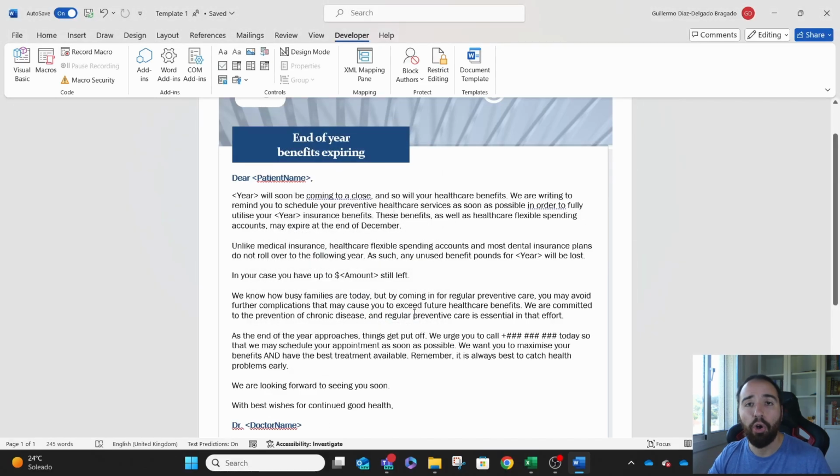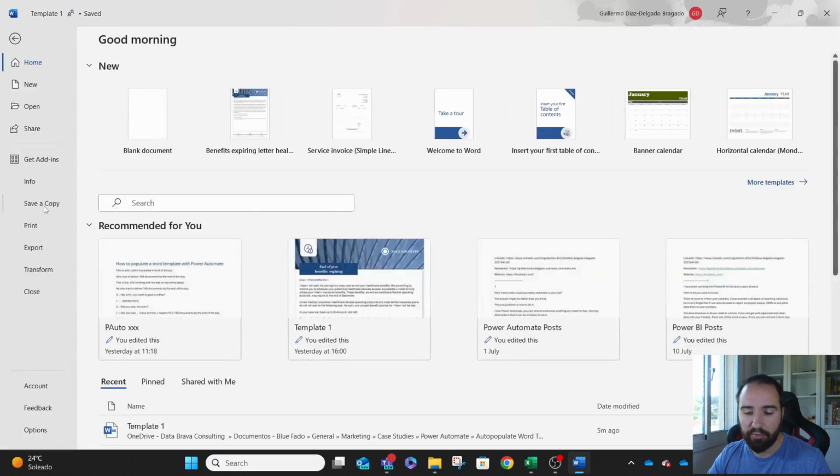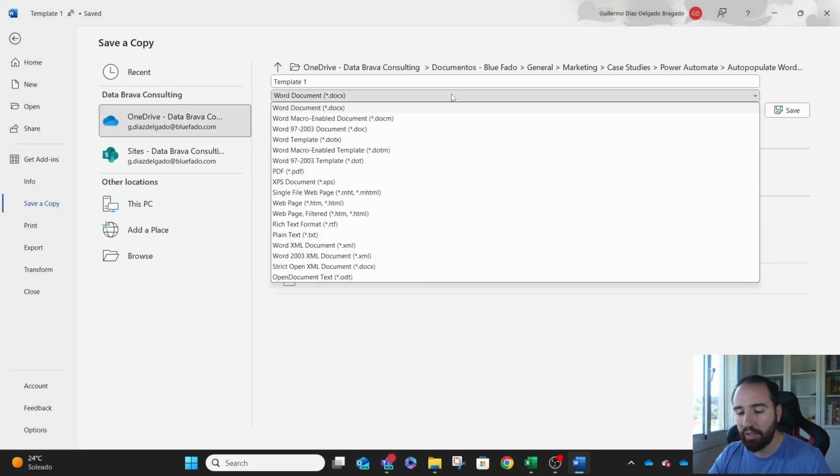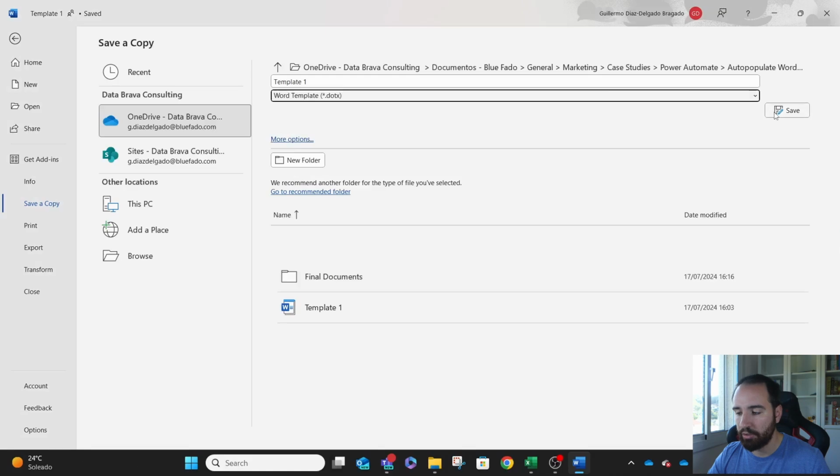Once we have all the fields selected and all the properties defined, now what we need to do is create this document as a template. It's quite simple. All we have to do is go to File, Save As, select the folder where we want to save this document, and before we save anything, we change the extension to Word template. We select that one, and we just click on Save.